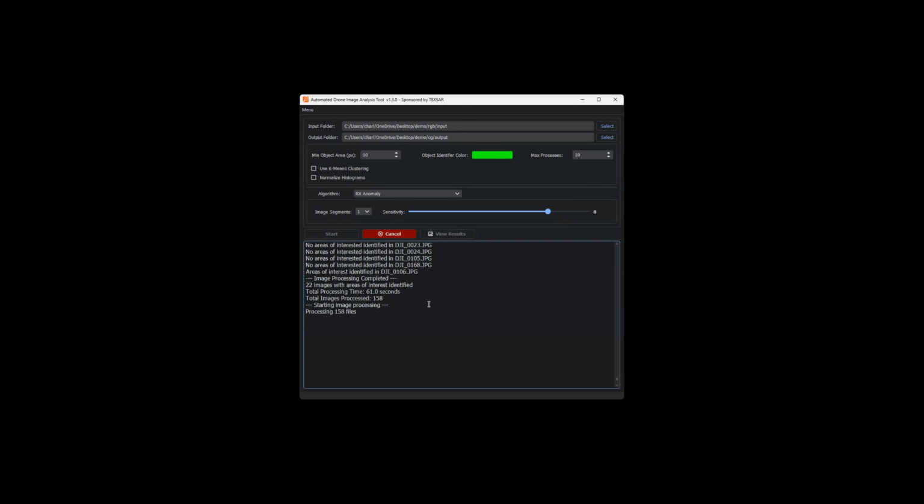So we saw the color range detector algorithm was somewhere in the 10 to 12 second range for 158 images. When we ran the match filter algorithm, we were at 61 seconds. RX anomaly is going to take a little longer than that just based on the scoring mechanism and the computational requirements of that. So I will actually speed this up and we can see the results once it completes.